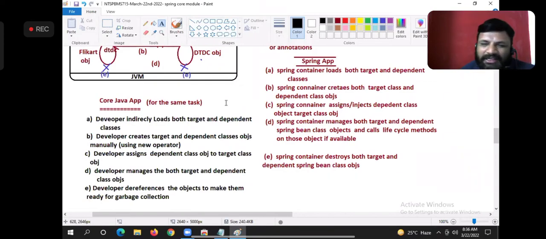Ultimately, the target needs the dependent. Why? In the dependent class, some services are there to use. Instead of me doing that work, if someone says the container uses it, the container does it, that means our life is simplified or not? Someone asks why Flipkart uses DTDC. To deliver the product, Flipkart needs DTDC services.